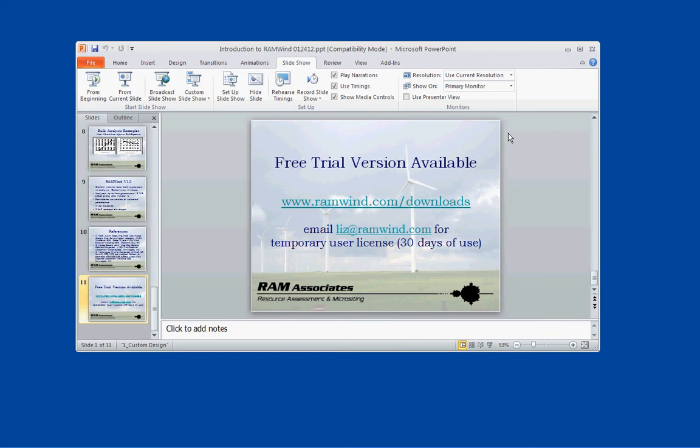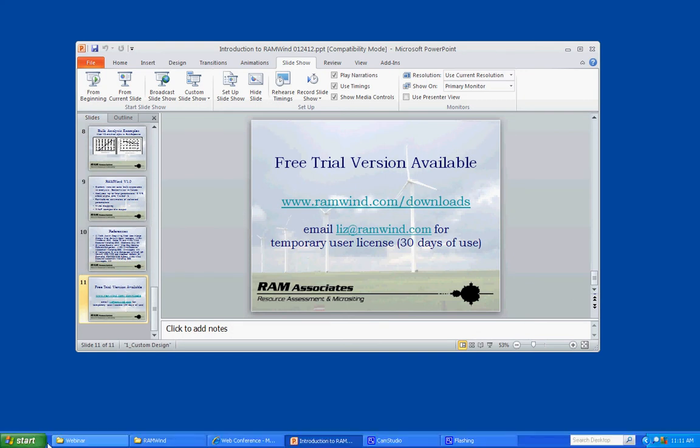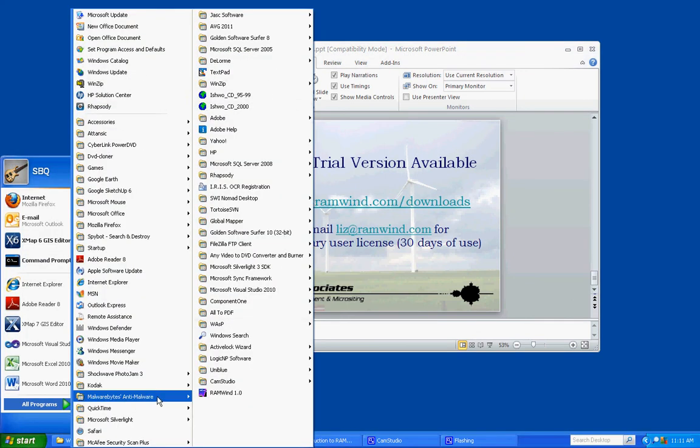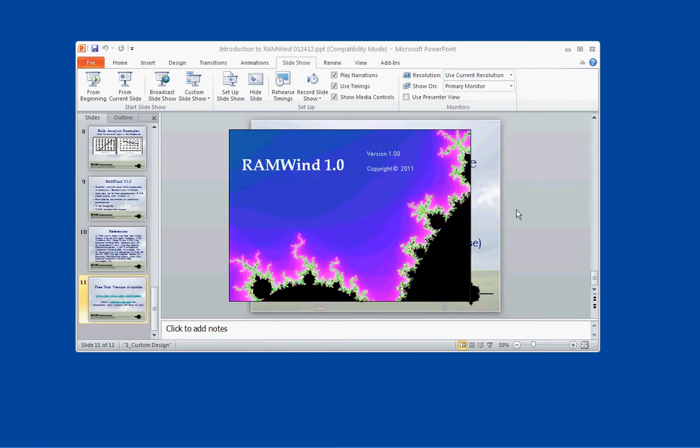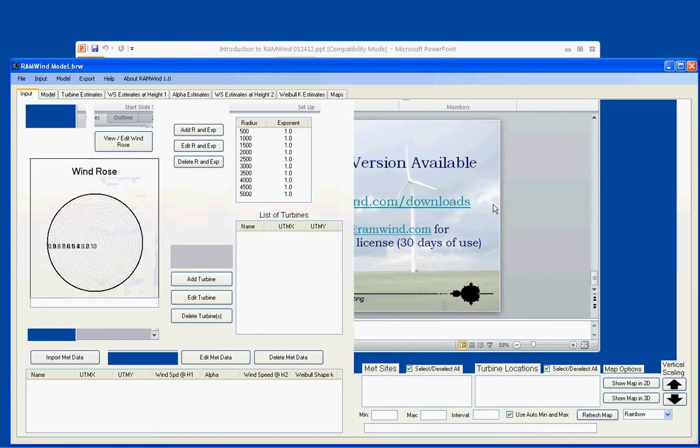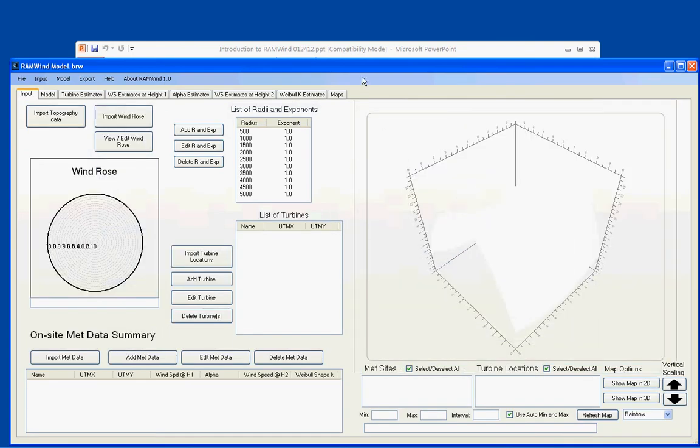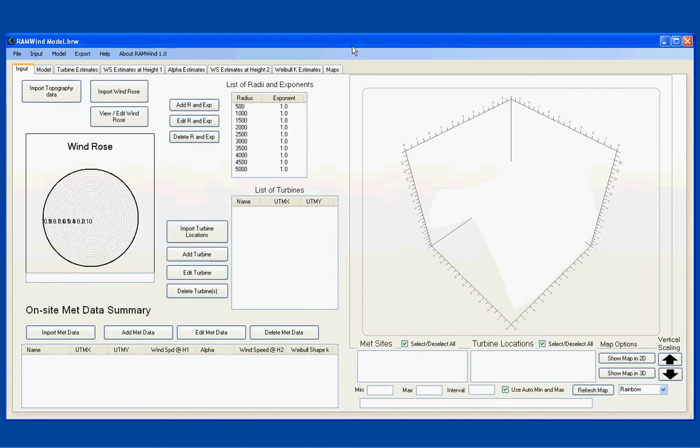Okay, so I'm just going to go ahead and launch the program. As Jack mentioned, this version is available on the website at ramwind.com/downloads. Okay, so when you launch the program, this is the screen that initially shows up, and this is where all of the required inputs are loaded into the program before the calculations can take place.